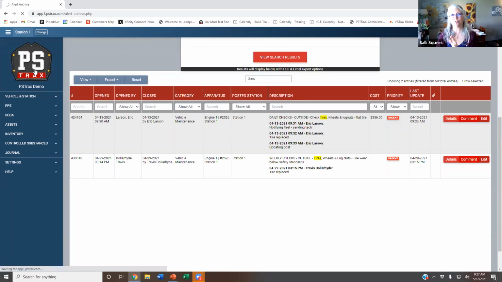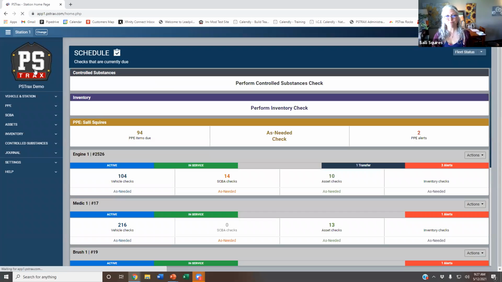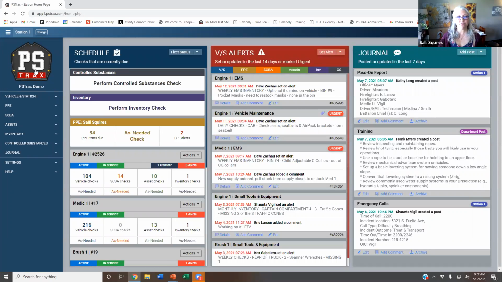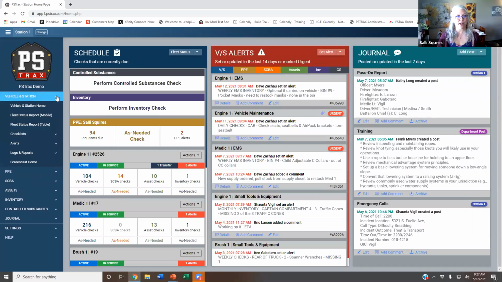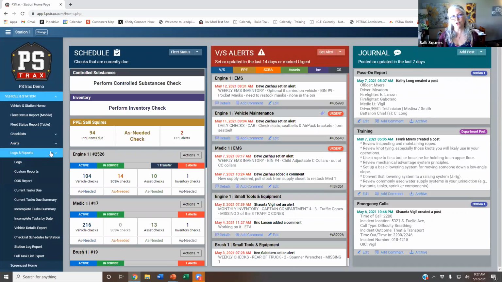So that's a quick overview of the alert portion of it. Some of the other things within the vehicle module, I'm going to go over here into our drop-down menu, just so I can show you what this looks like. I want to show you some of the logs and reports that you can pull on this. You can make several custom reports within the system on any of the modules.